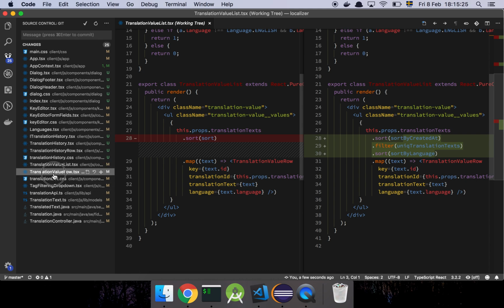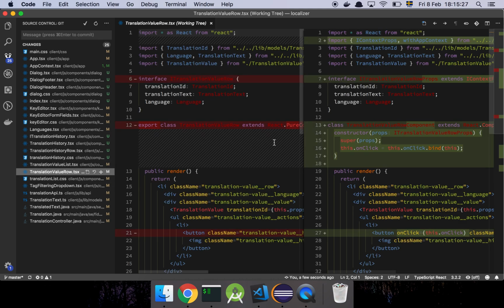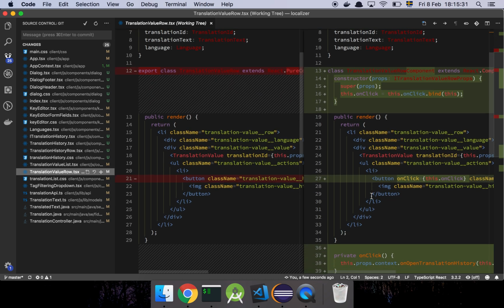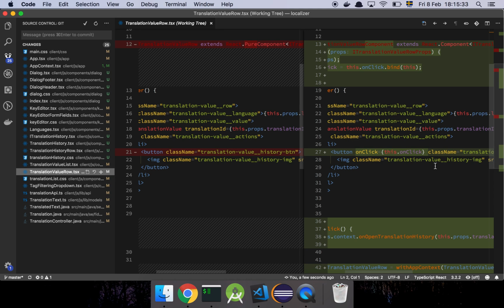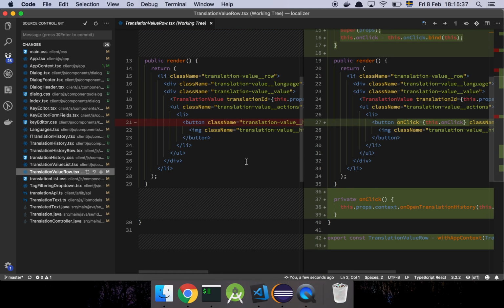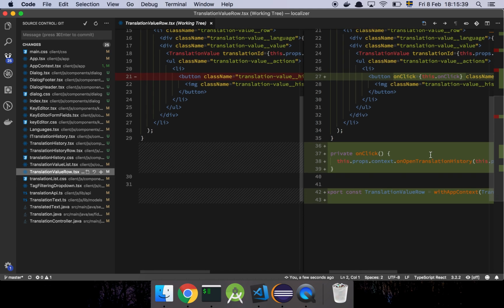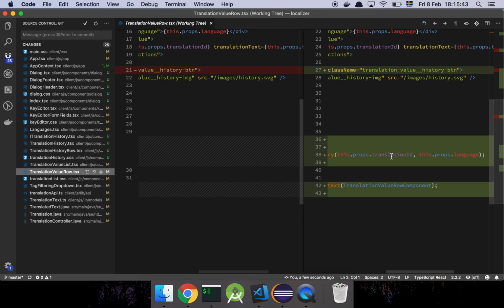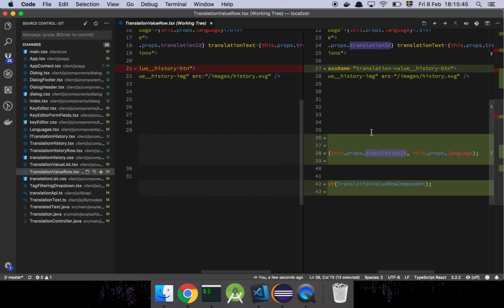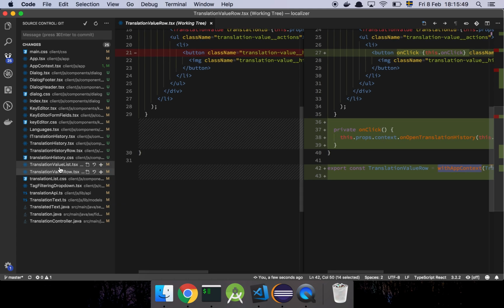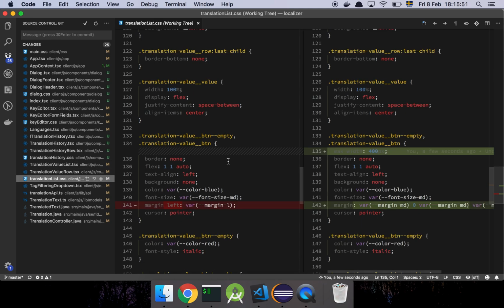And translation value row, that's the next component, and I've changed that just slightly as well here. You can see now that this onClick method actually does something instead of just being an empty button, and all that's going to do is call my own open translation history, and that's going to pass in the translation ID and the language that we have here. And then of course we wrap that with an app context so we have access to the context.